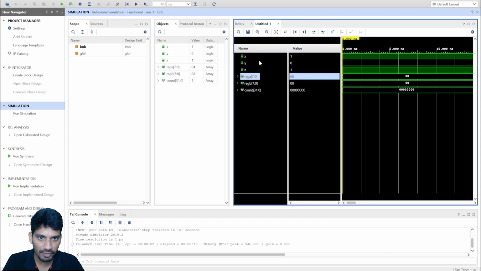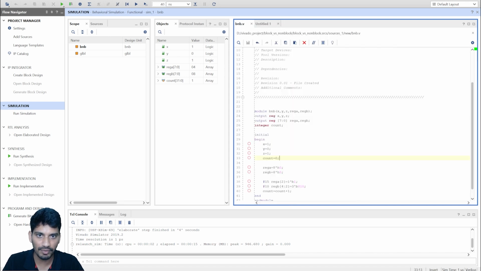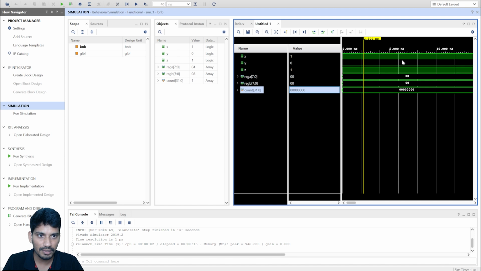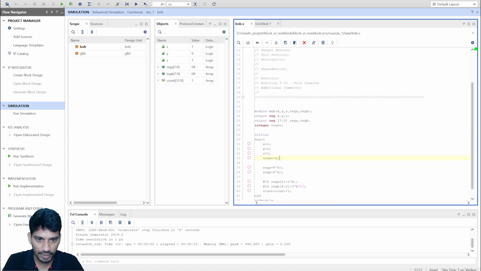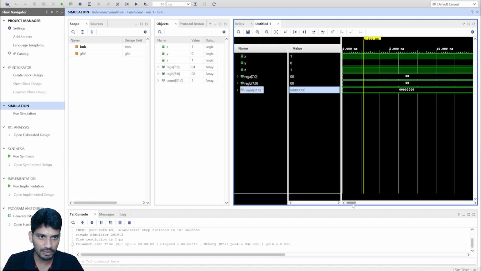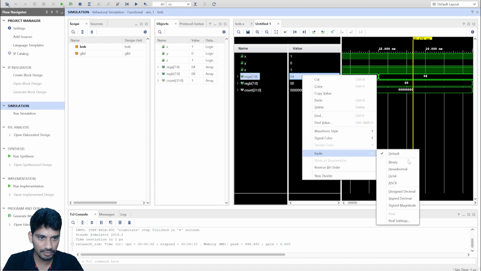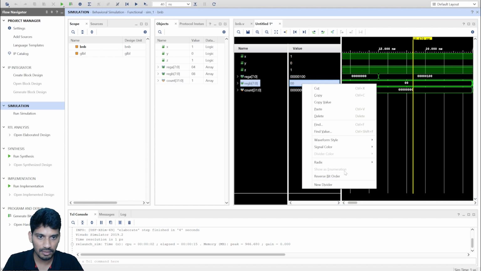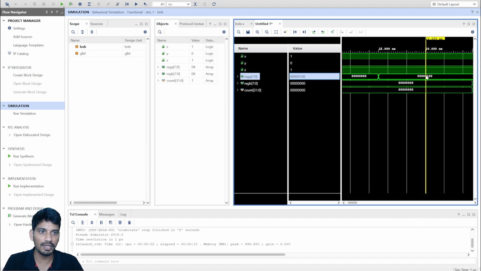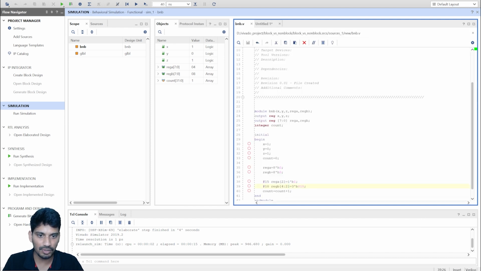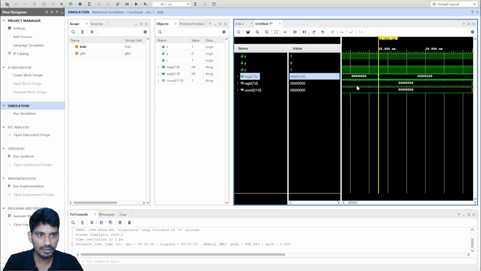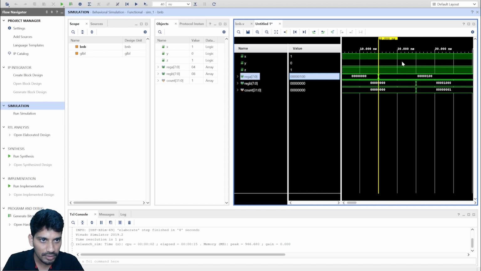Initially, my x, y, z are 1, 0, 1 that I have defined, and my count is equal to 0, right? After 15 nanoseconds, the second bit of register A will become 1. If I turn on radix binary, then you can see the second bit becomes 1 after 15 nanoseconds. Similarly, register B will get 0, 1, 0 data in 4 down to 2 at 15 plus 10, 25 nanoseconds, right? So we'll see whether it is true or not.